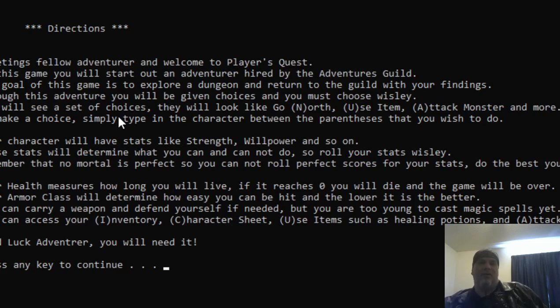How the game works is it's going to present you with some text that you have to read, and then it's going to give you some choices. You input those choices by looking at the letter that's in the parentheses and using that. So if you want to go north, you type in N, for example. If you want to attack, you type in A. In the game, you're going to roll a character, just like your old school Dungeons and Dragons games, and give them a name. You have a character sheet, all of the great stuff that comes with an RPG.